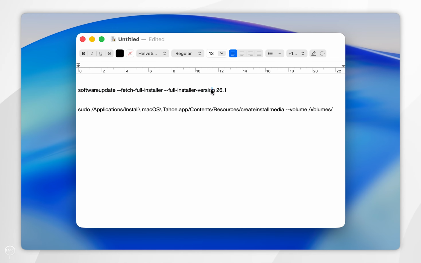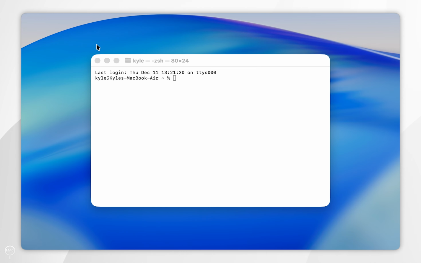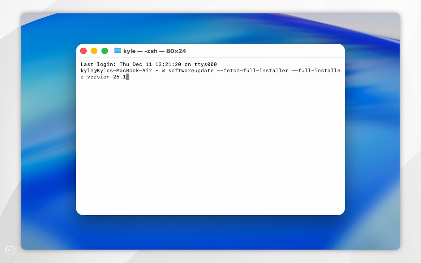Just bear in mind that the last digit here is going to represent the macOS version we want to download. macOS Tahoe is version 26, and as of recording this video, macOS Tahoe 26.1 is the latest version, so I'm going to use that. So we're going to paste this command into the terminal, and once we've done it, we're going to press enter, and then it's going to begin to download the installer to your Mac. And this may take a while depending on your internet connection speed.